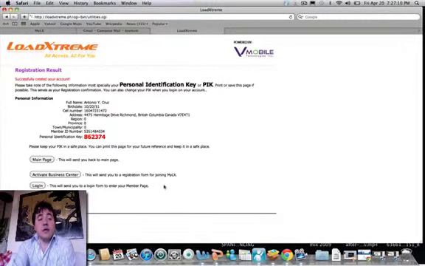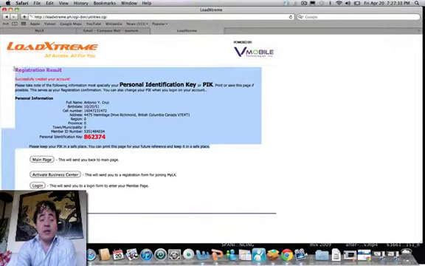Now, it will say, congratulations on successfully creating your account. Please take note of the following information. Basically, it'll give you all the information that you just put in. Also, it'll give you a temporary password, also known as a PIK, personal identification key. This is very important that you keep this in a safe place, but again, it's a temporary number. You will have the ability to change this later.